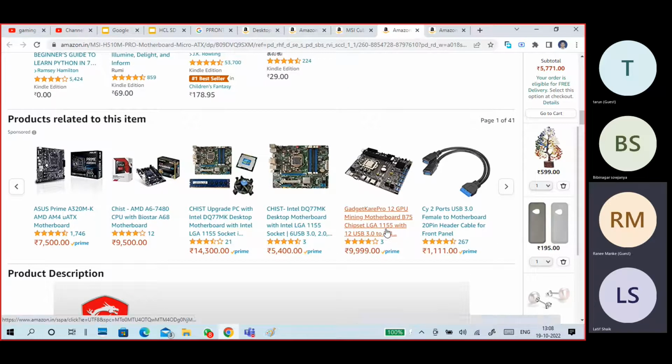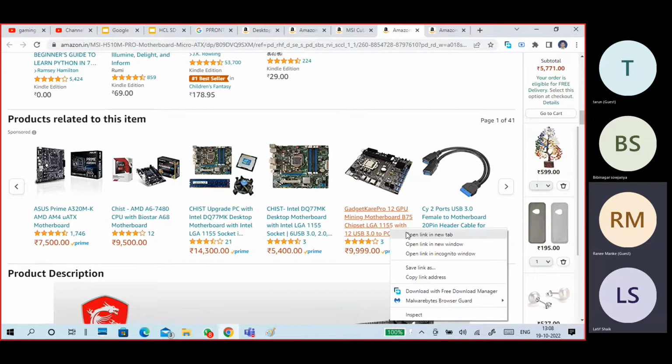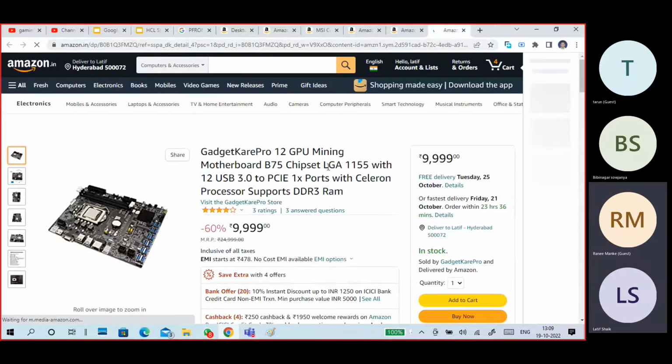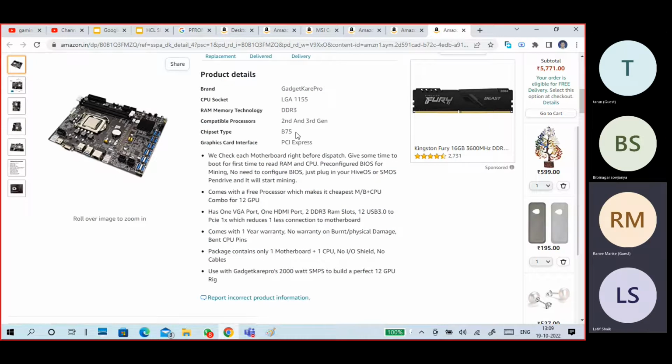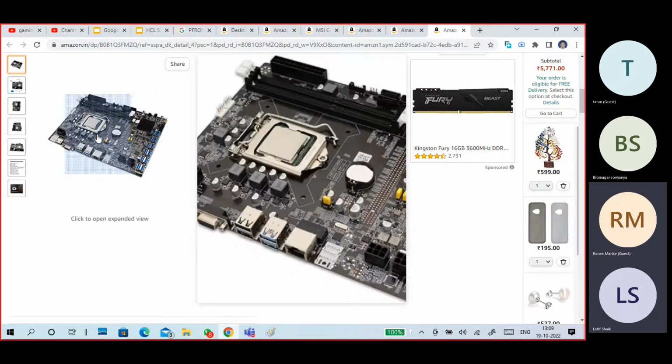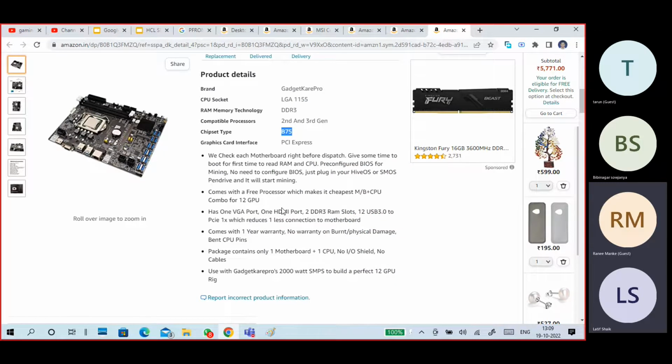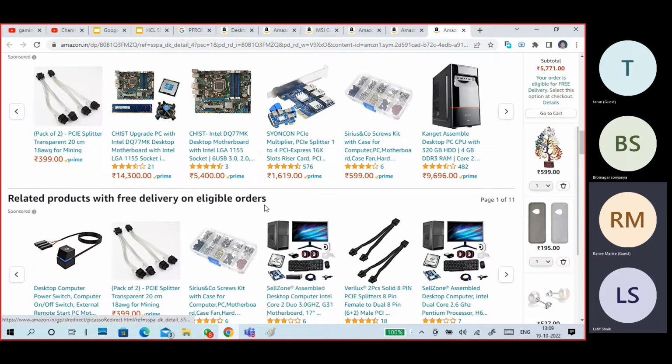This one is a 1155 type of motherboard. 1155 support is different from the 12-something it was showing, so the processor support is different. It will support second and third generation Intel processors and DDR3 type of memory. The chipset is a B75 type of chipset. Like if you are going with a very old processor, like a second or third generation i3 or i5 processor, and you want to insert it, that is the suitable one.